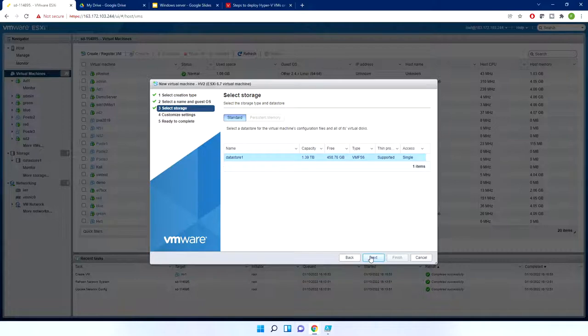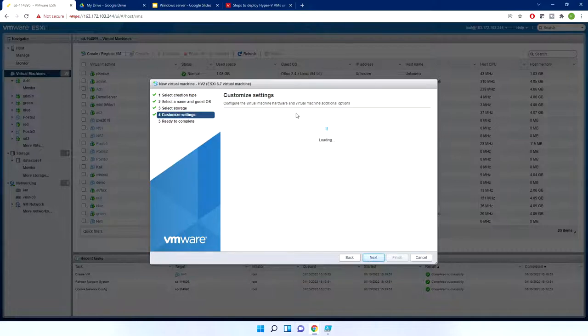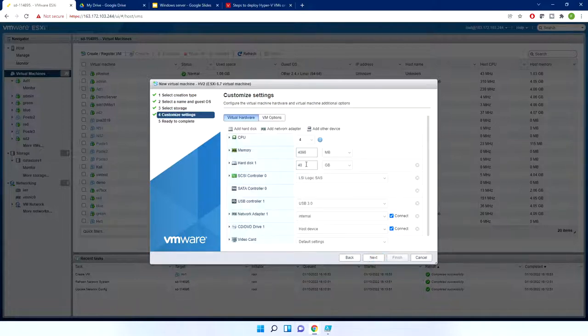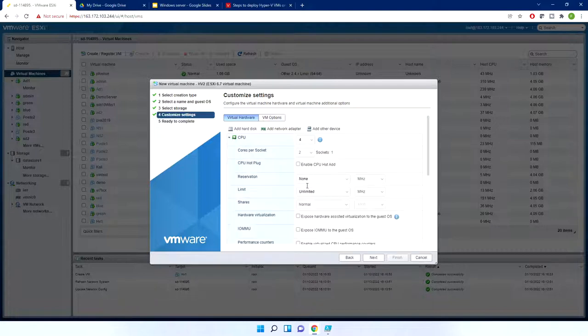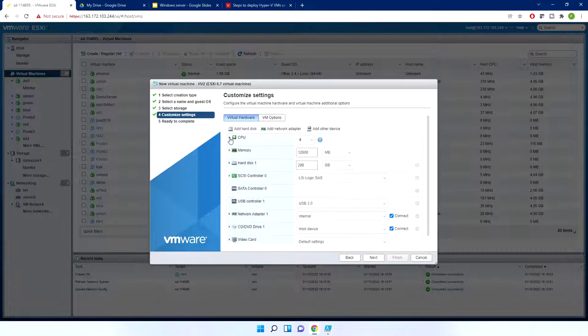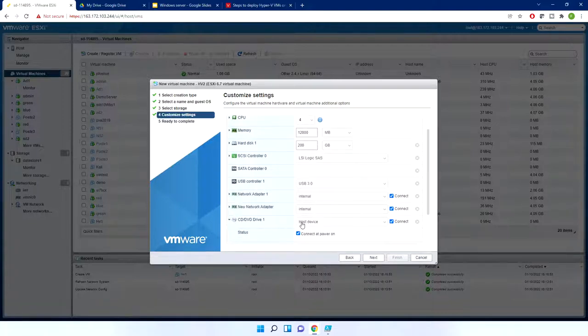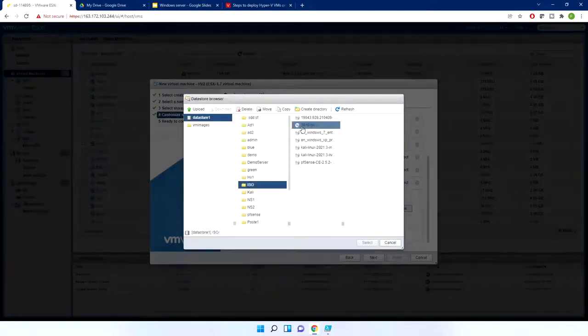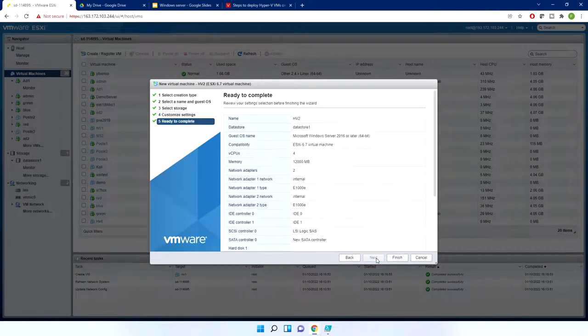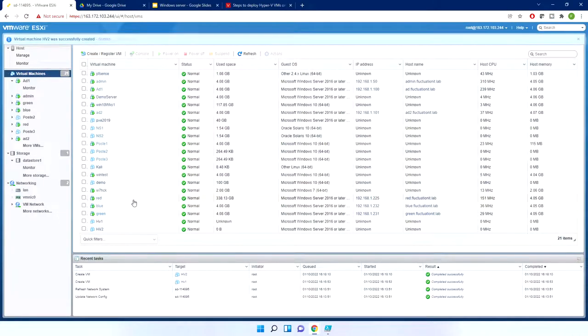I will go next, same thing here, custom setting, I will put 4 and also 12 gig of memory, 200 hard disk. I will go here and say thin provisioning. I will go to my CPU, expose this so I can install Hyper-V on a VM, and I will add 2 network cards here. I will go on my CD, and on my data store now, choose 2019 here, and we do next and finish. So I have now 2 VMs.